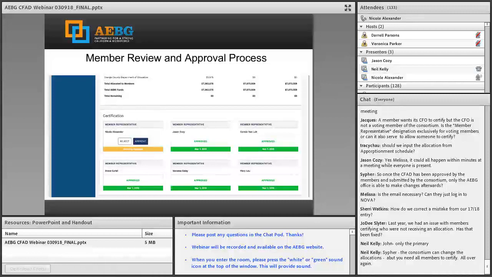Yeah, so I went back a couple of screens, so this is kind of what they would see. So there's 2 ways. There's the email notification to let folks know that it has been submitted. And if you can't find the email, you can always log into NOVA and get it that way.